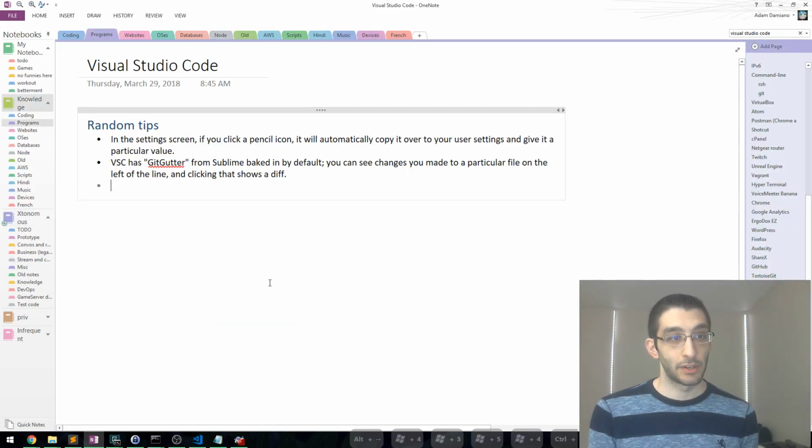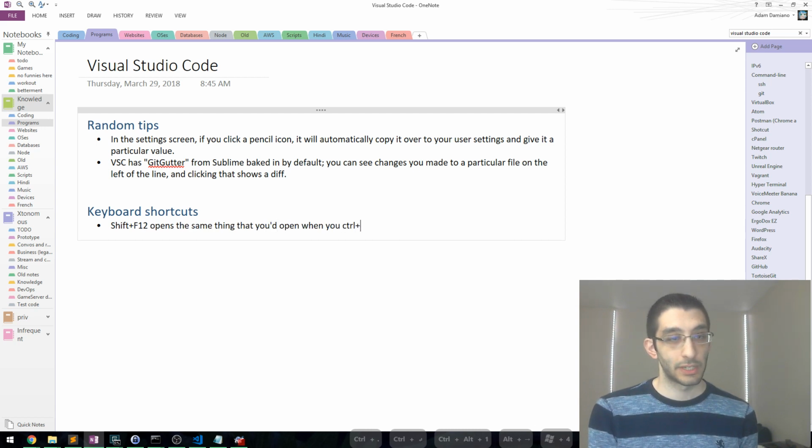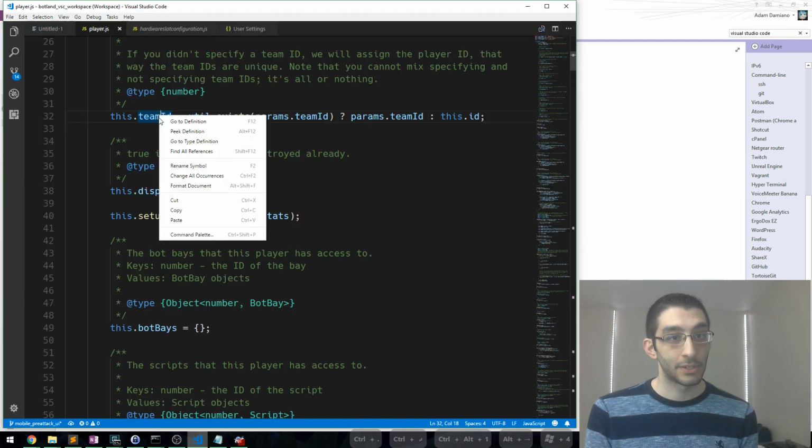Okay, we're gonna write this over here. Some keyboard shortcuts. Shift F12 opens the same thing that you'd open when you control click something. Right click a variable to see options.